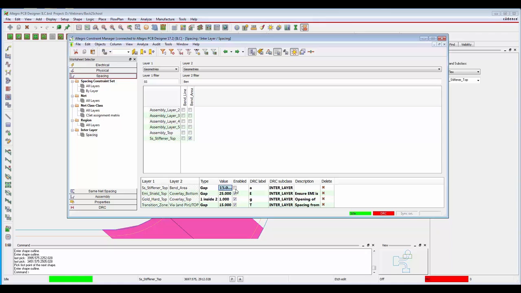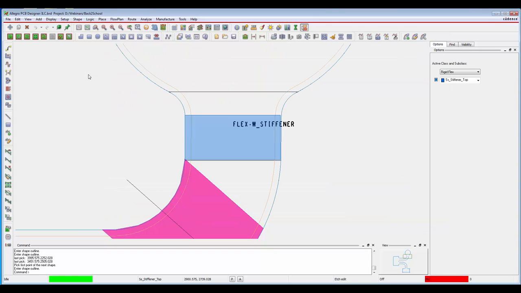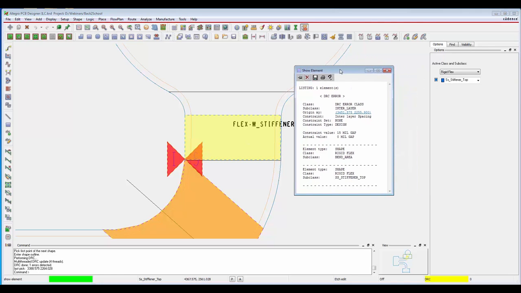I enable this check, and now I add my own DRC label, which is the right-hand character on the DRC marker. I specify the DRC subclass layer that it will display upon, and I can add a quick description for the next person who picks up this rule set to know what that rule is specified for. Quickly run an update, and I can see a DRC violation now with the stiffener that's interfering with the actual bend area. And I can see from the list information here what my values were and how the values were violated.